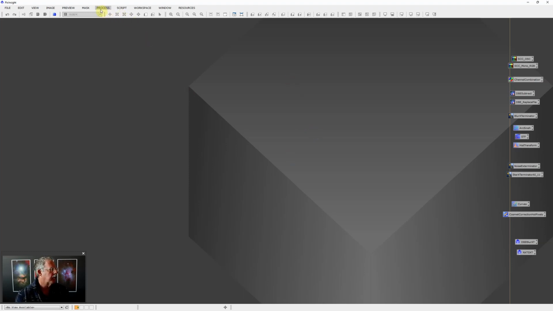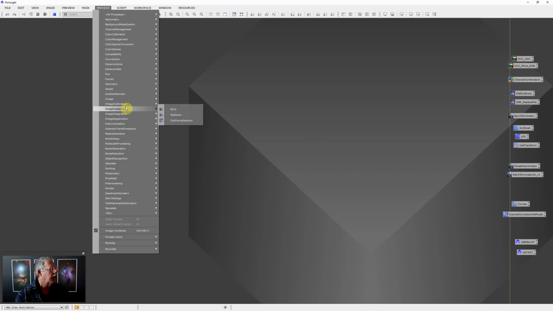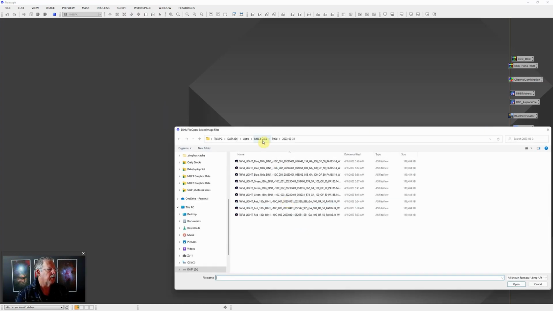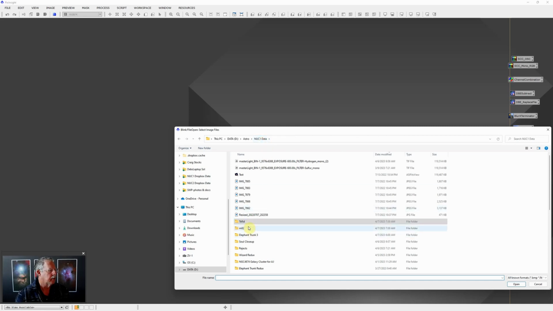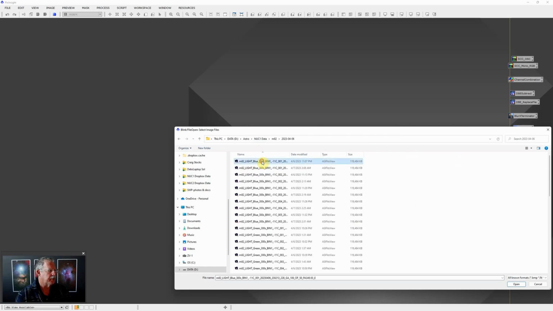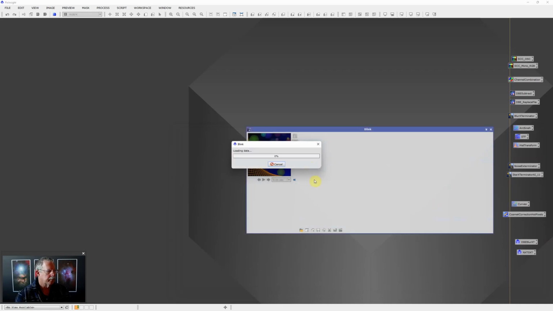So the first thing we want to do is go to Processes, Image Inspection, Blink, and we'll open the data from last night. And there's my M82 folder, and it's in a folder with last night's date. I'll just select all and click Open, and Blink will go through and open a preview for each one of these files from last night, so we can step through and toss out any of the ones that are less than average or less than ideal.